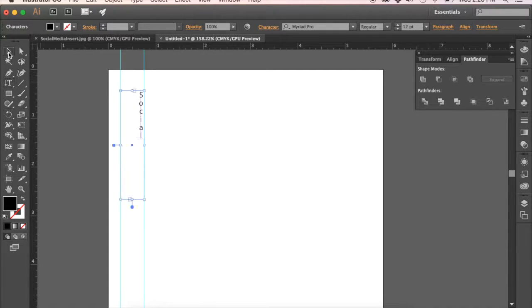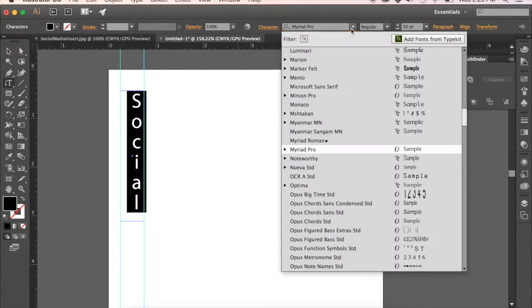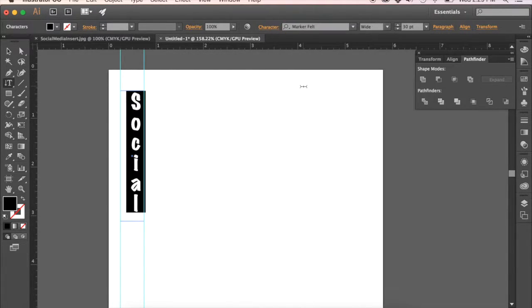And now we're going to go back up to selection. We're going to make this, well actually we're not going to make it too much smaller because we're going to resize it to 30. And don't worry, we're going to expand that out. So don't worry about that. Okay, and then the last thing we're going to do on this is we're going to switch the text from what was the default to marker felt. We're going to go with wide.